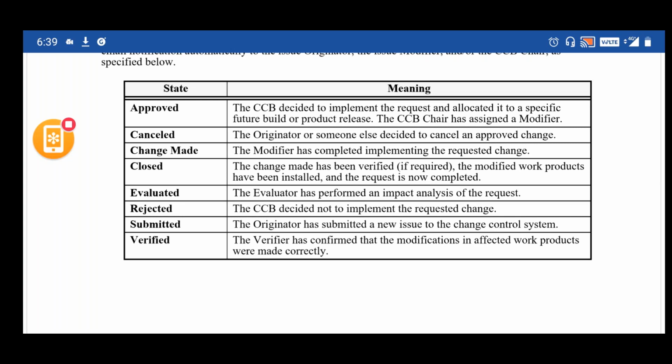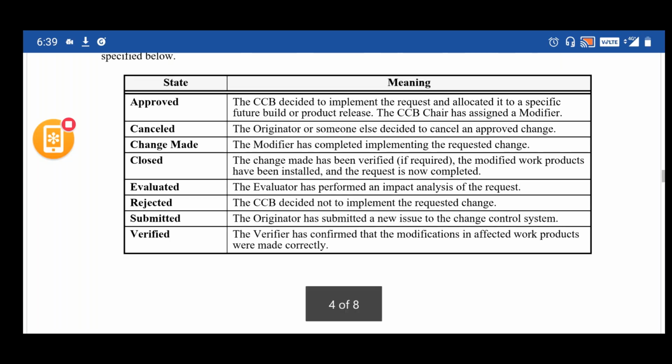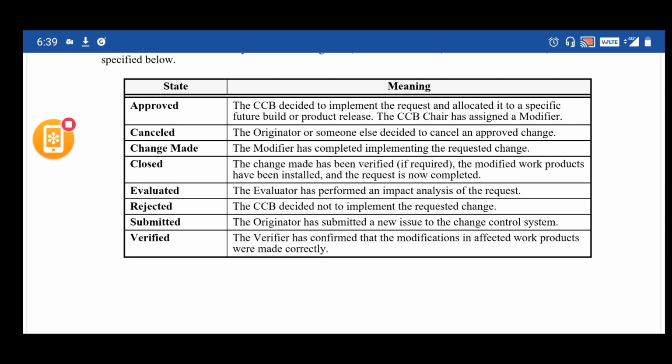If they approve it, the status will be moved to the approved status and they will identify a developer who is going to make the changes. And if they reject it, that's the final stage. After rejection, no further changes are needed for the requirement. They'll put the reason for the rejection, and that is a final stage.